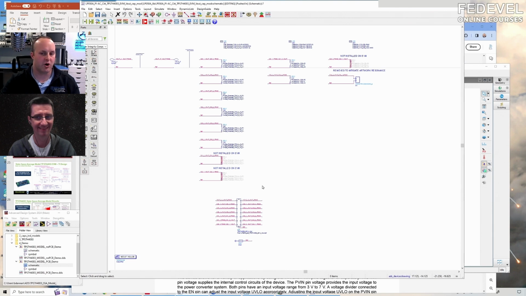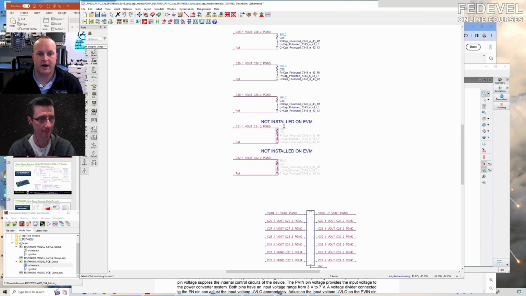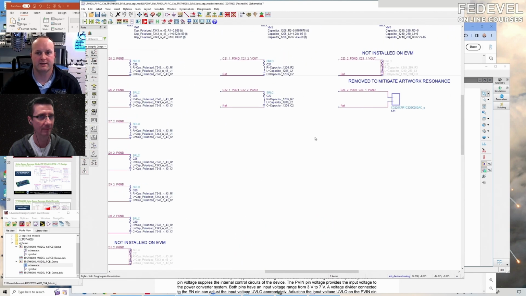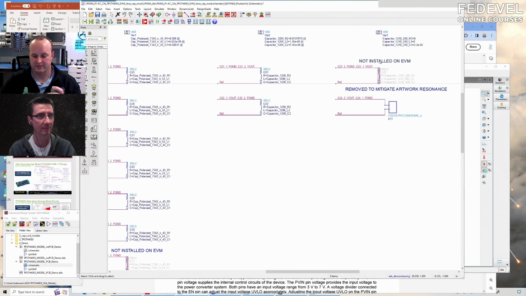Some of them aren't installed on the physical artwork. When you look at this, not all those caps are installed. If you look here, there are 2 that aren't installed right there. So I made a note: not installed on EVM. I just disabled them; they're not included in the artwork. Same with this one. I made a note. That one's not installed.